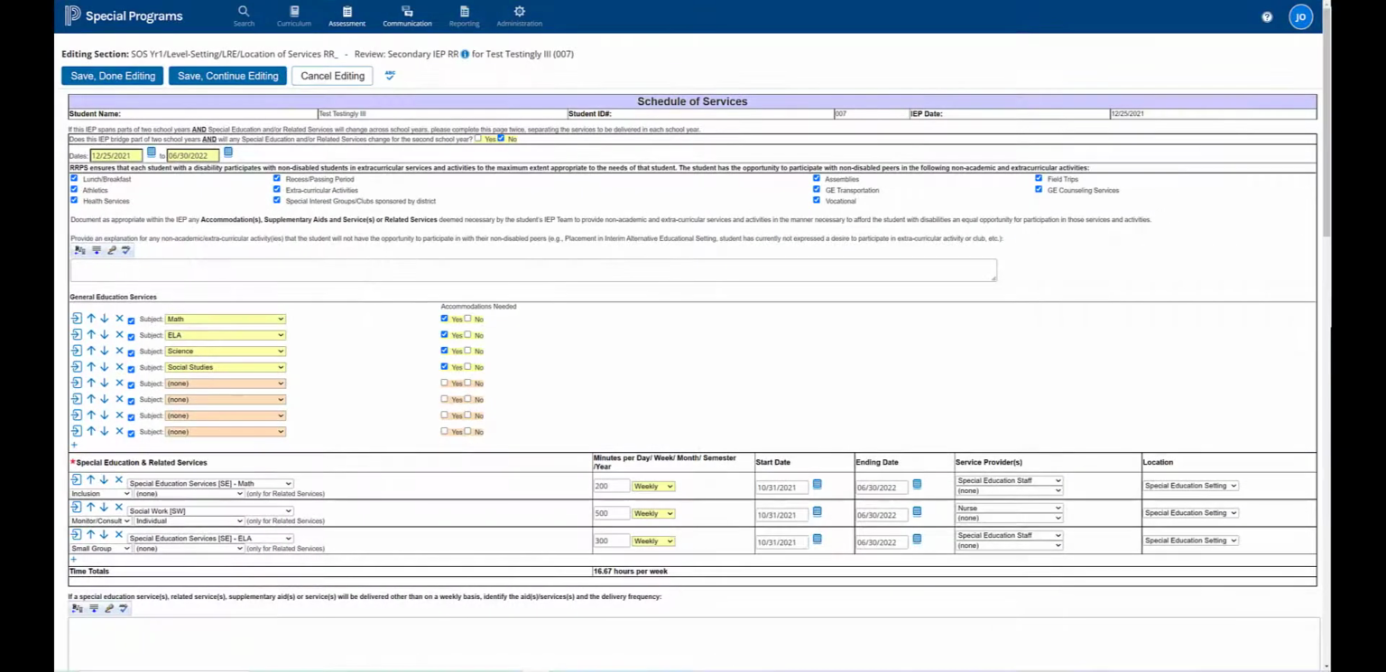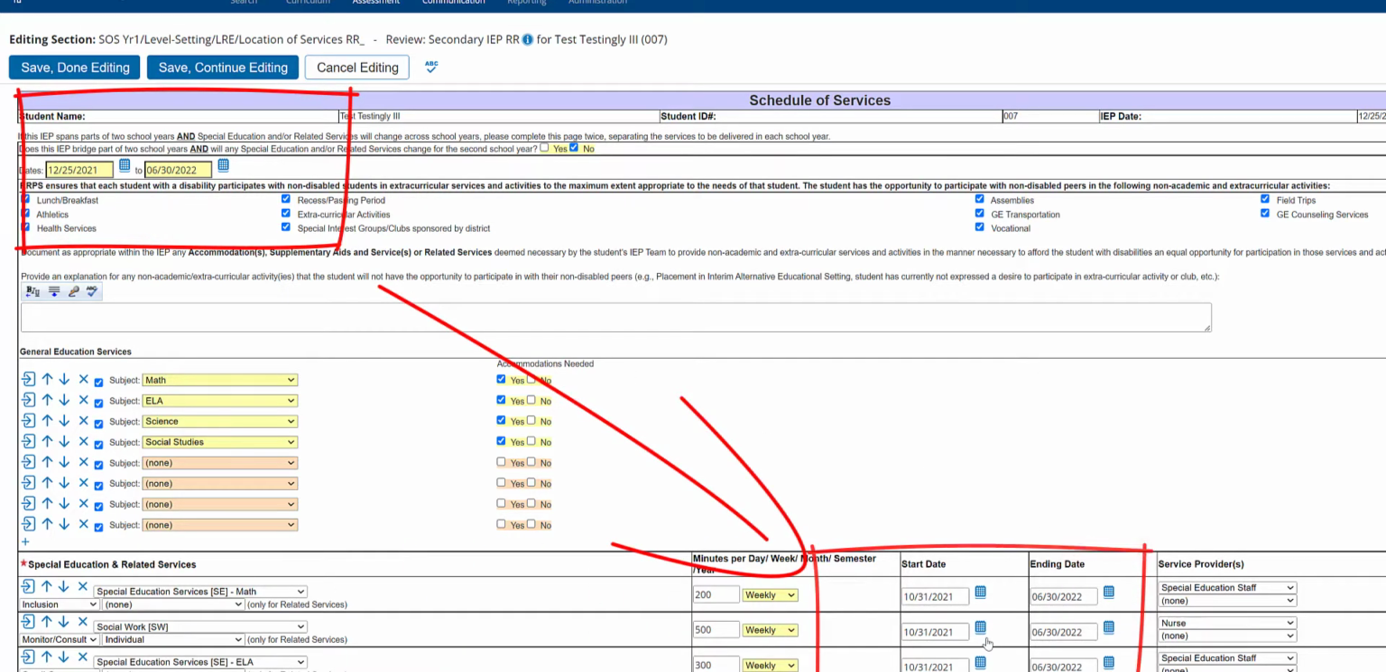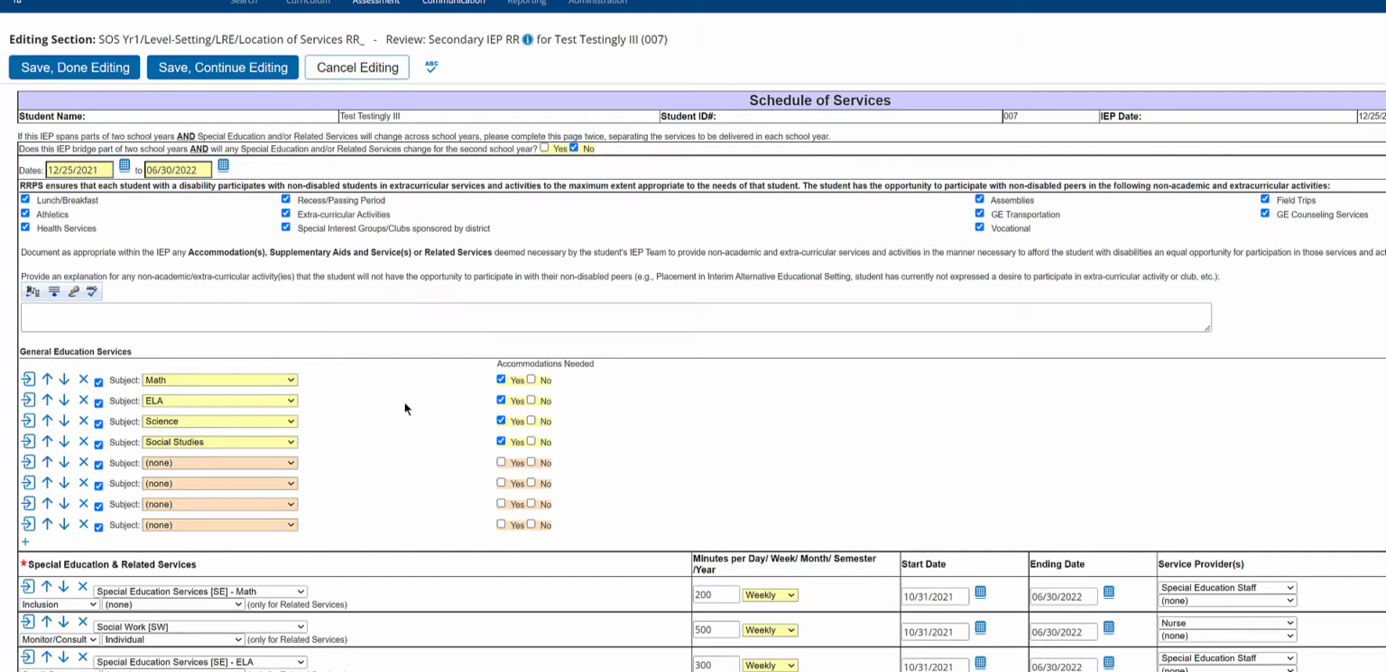So here we are in PowerSchool special programs on the Schedule of Services page. If we look over here, I want to take your eyes over to the dates. Here my start date is 12/25, and down here it's 10/31. You might not think that's a huge deal, but for PowerSchool special programs, it is. We need to make sure that our dates are aligning, and let me show you why.